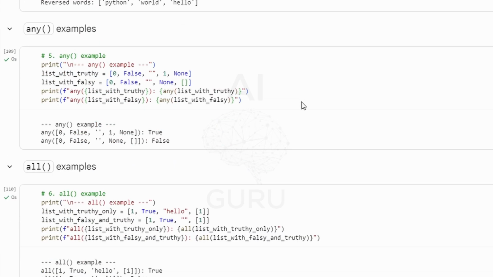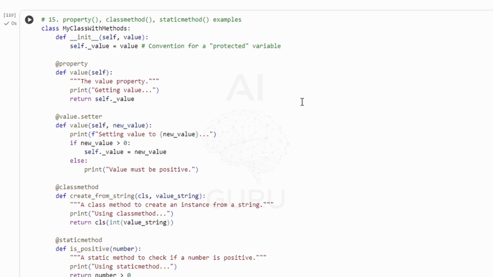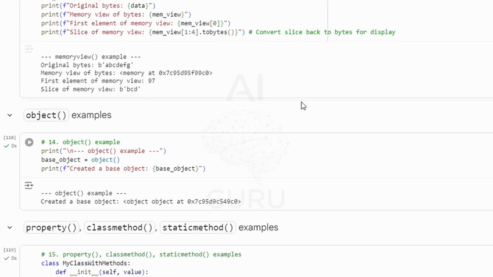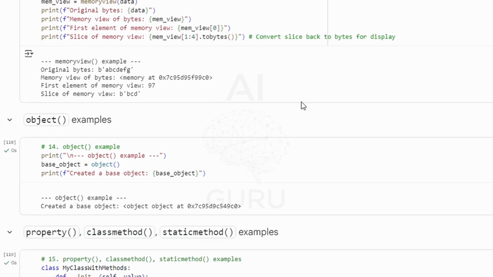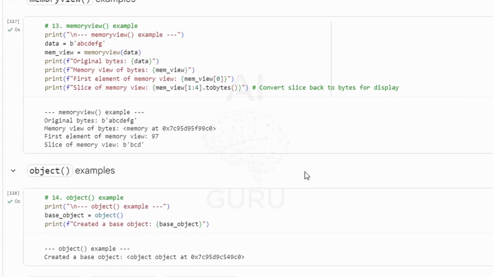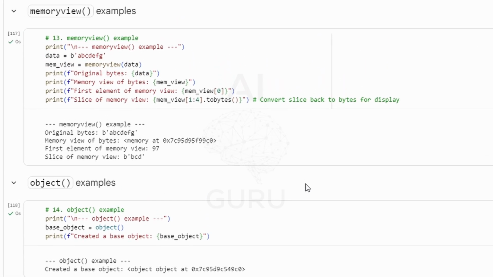Okay, final section. We're looking at some advanced functions often tied to performance, how objects are structured, and the context they run in. Starting with memoryview. Sounds low level. It is. This is for performance optimization, especially when you're dealing with really large chunks of byte-oriented data, like huge byte arrays or data from libraries like NumPy.